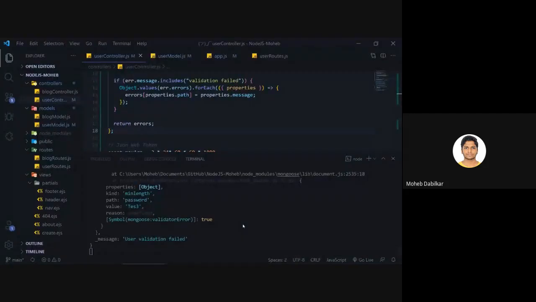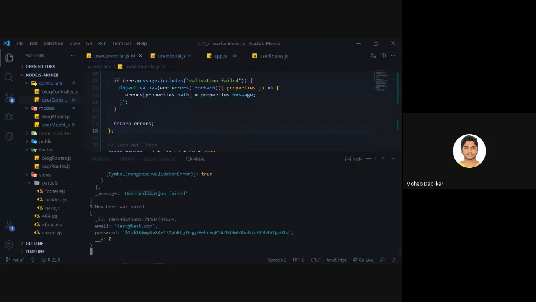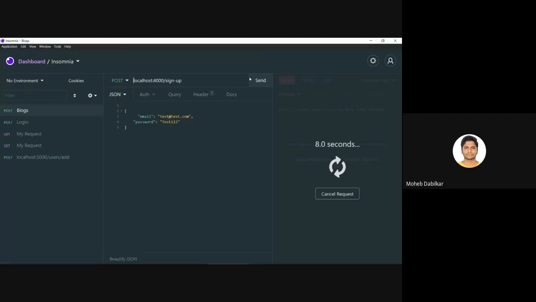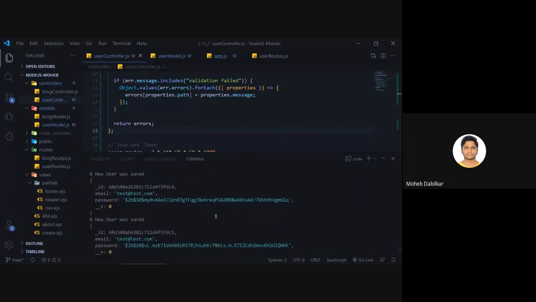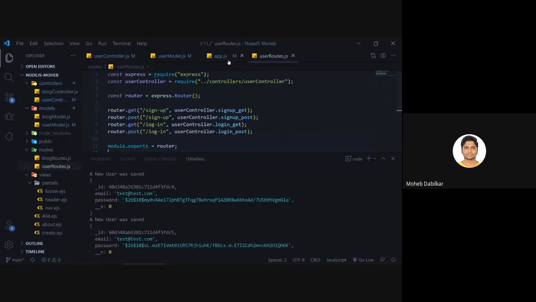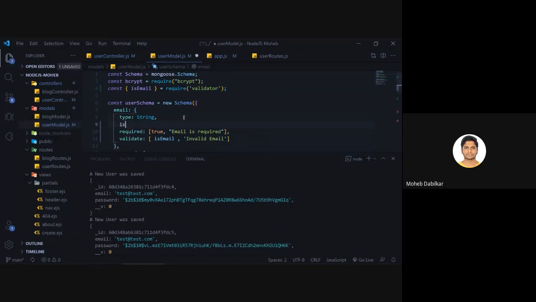Now even this should not work, because we already have a test at test.com which we created. If I send it in, it says user validated, and a new user was saved. If I send it again, it does send. All right, so I guess we also need to pass in is unique over here. Okay, not is unique. You have to say unique.